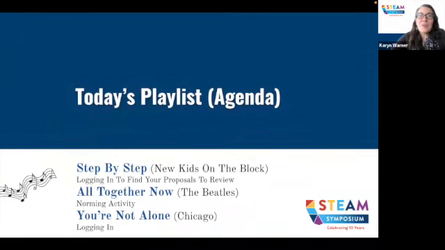I want to make sure that we are all singing from the same songbook, so we will first look at step by step how you will be able to log in to find the proposals that I will be assigning to you for review. And then we'll do a norming activity, and then you will be able to go ahead, log in, and get started.